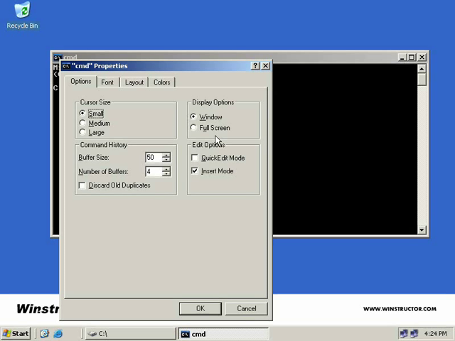Okay, the first change I'd like to make is on the Options tab, and that's to select the Quick Edit mode. Now what this setting does is allow you to use your mouse in a command prompt window to select text so that you can copy and paste it.